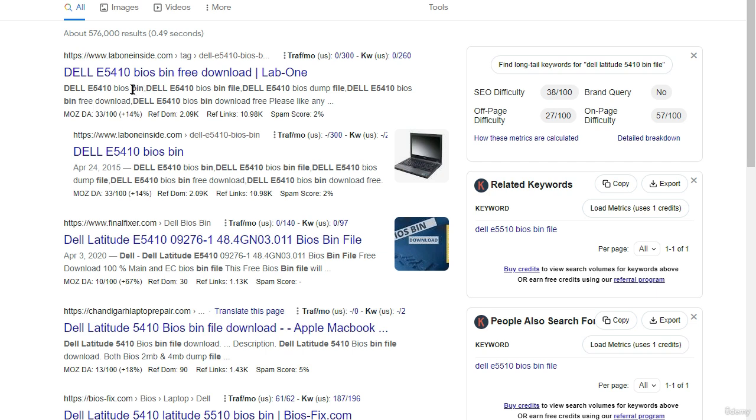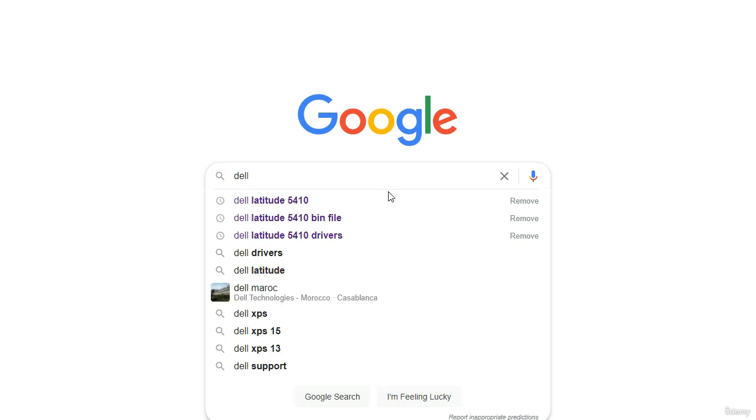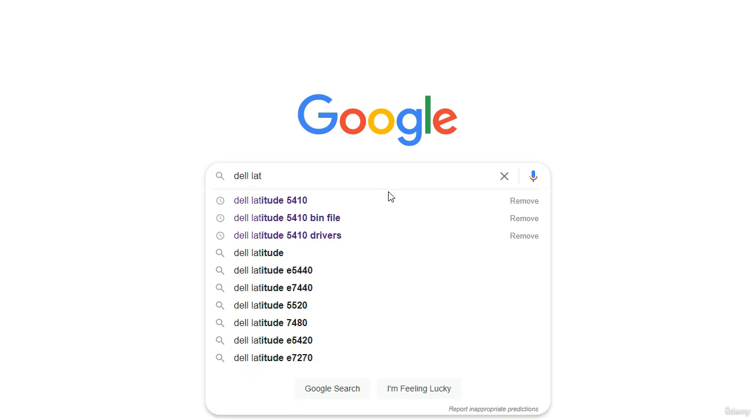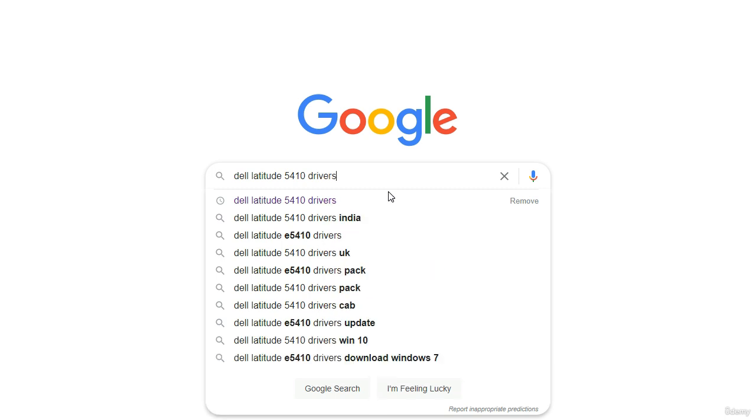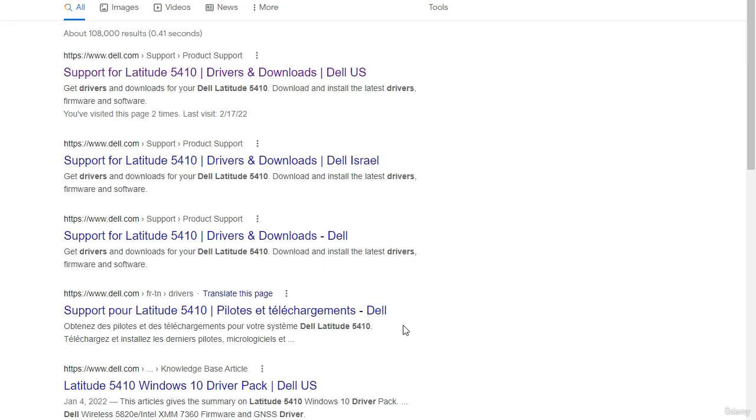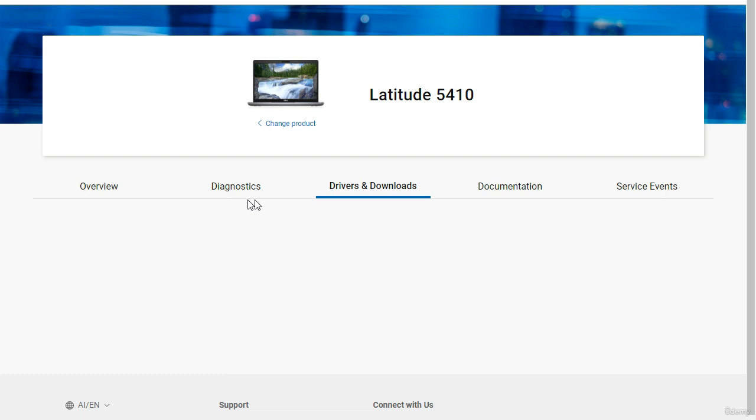Now I will show you the trick that I prefer to get the bin file or the firmware. I can just type here Dell Latitude 5410 drivers and press enter. Let's select the first result. Here we have the Dell website. So let's get into the official website of Dell Latitude.